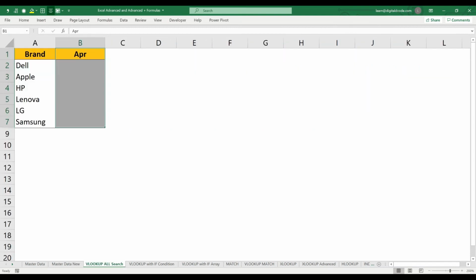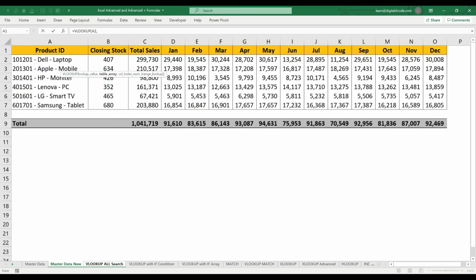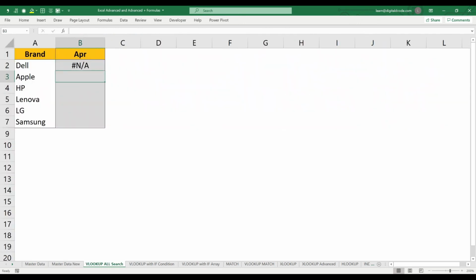So let me use the VLOOKUP to pick the information. VLOOKUP, select the lookup value, because we don't have any other option, we have to choose only this. And what would be my first column? My first column should be A, because I have brand only in column A, not in any other column. So I'm choosing that. I'm dragging till April. April is in the 7th column, so comma 7, comma 0. Now obviously the result will be NA.